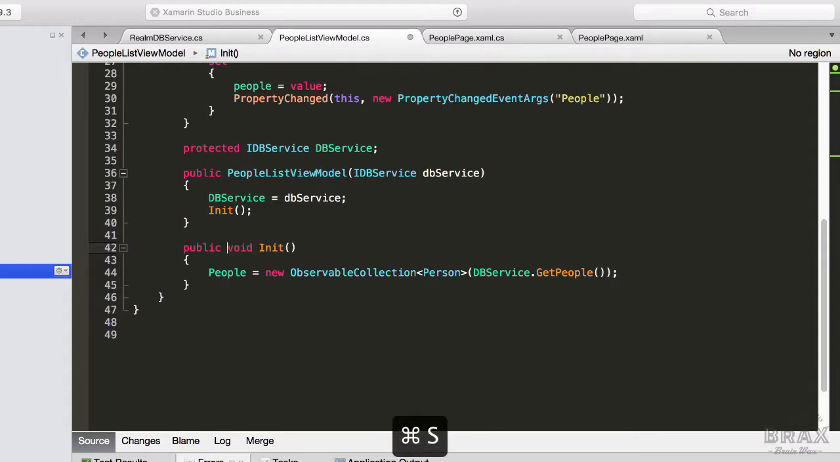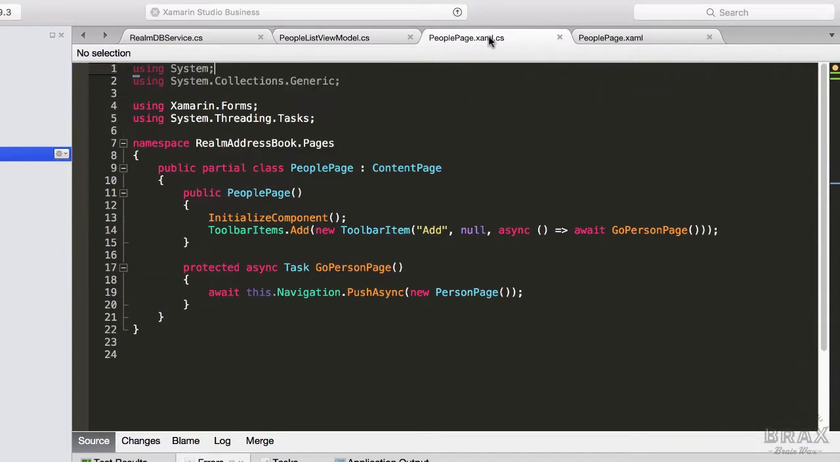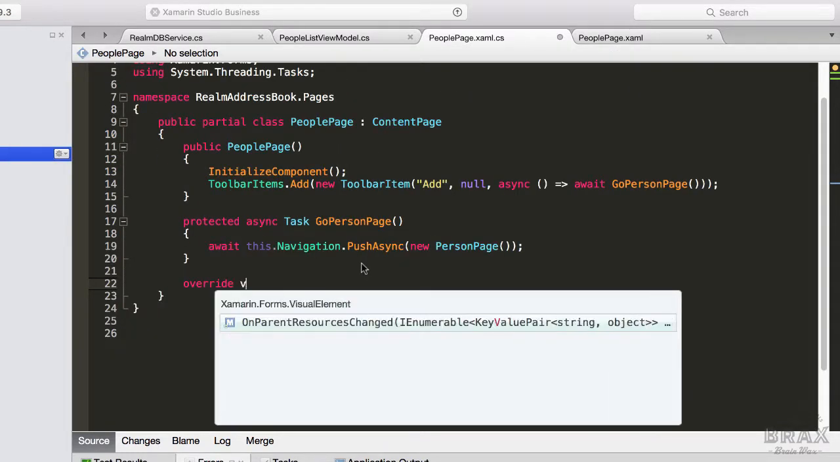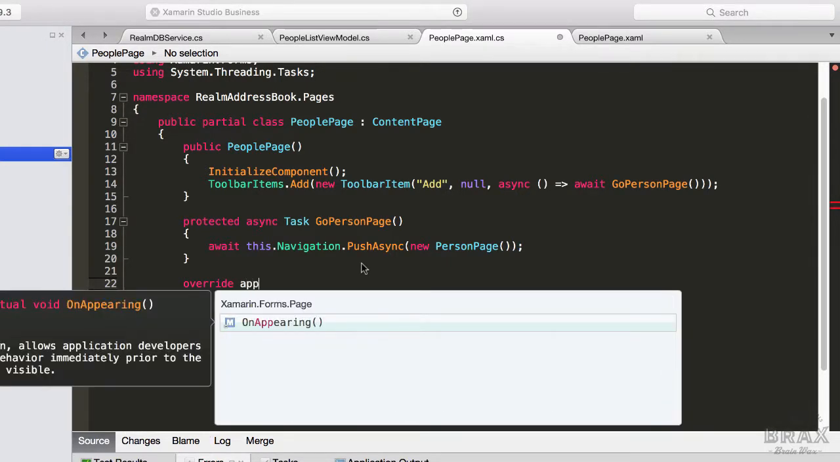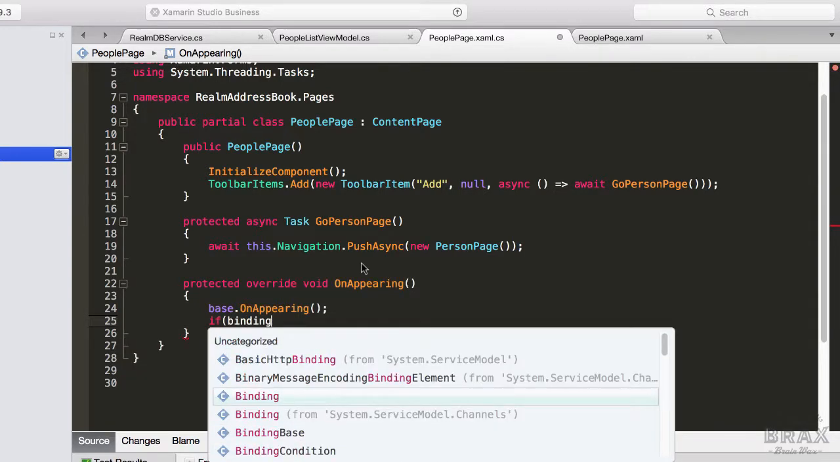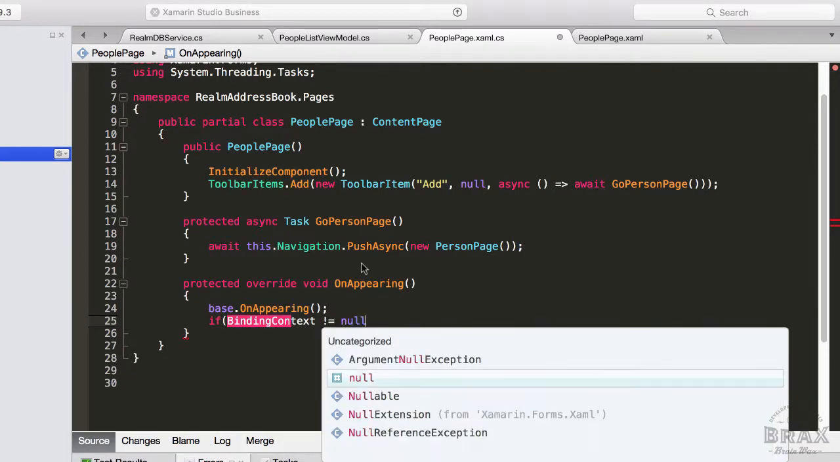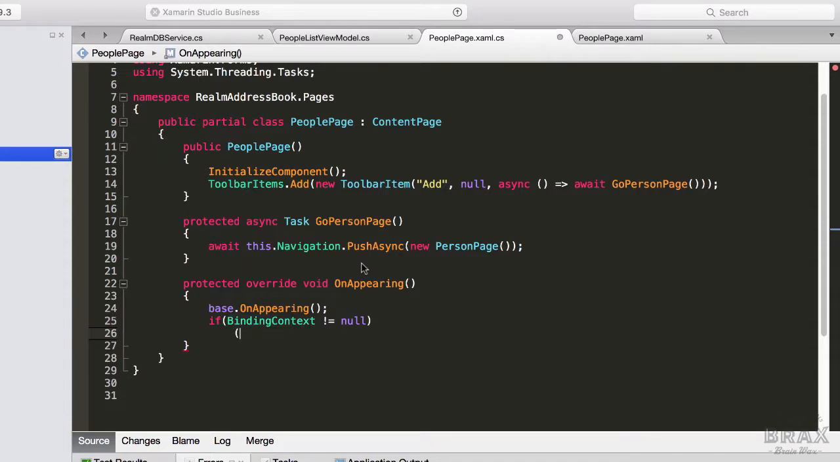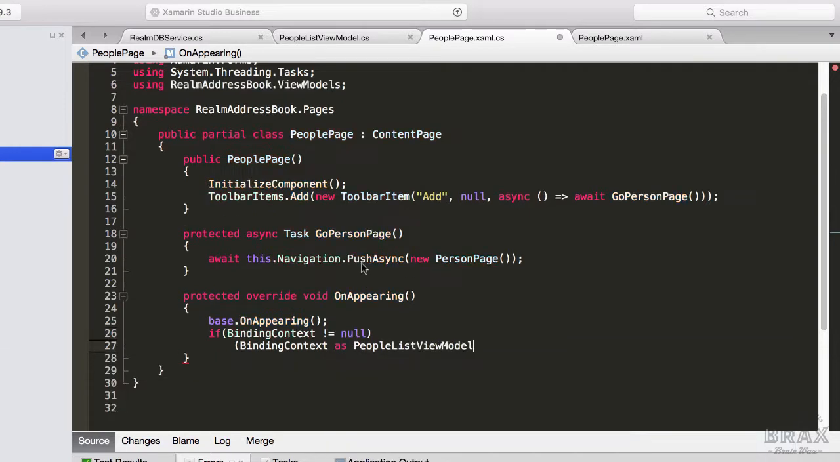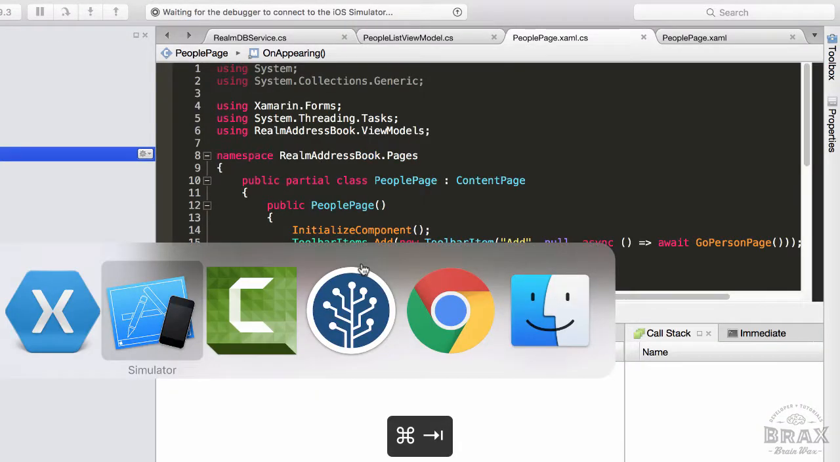I'm going to make this public. Now if I go into my people page code behind, I can reference this initialization function via our OnAppearing method, like so. Here I'm going to make sure our binding context is not null. In this case, our binding context is our people list view model. I'm going to cast our binding context, and then call the initialization function like so. And I'm going to run our application.